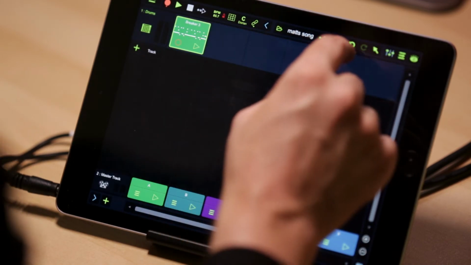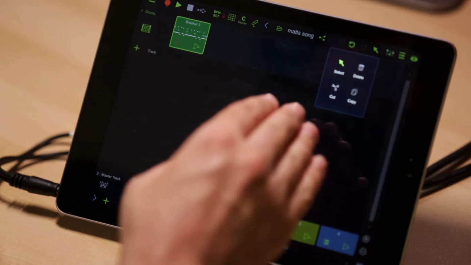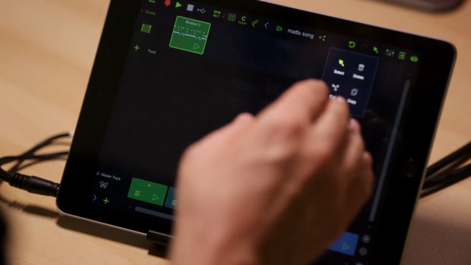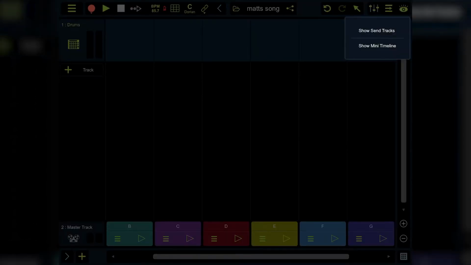Next is tools. You have undo, redo, and our toolbar. This will change based on whether you're working in Loop Builder or Timeline View. Last but not least, we have the view section. View section, you've got three options. I'm gonna go from right to left here. The eyeball will let you show and hide certain tracks or certain views. In this case, I can show send tracks, or I can show the mini timeline view.